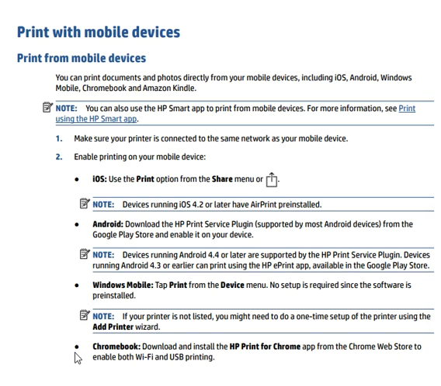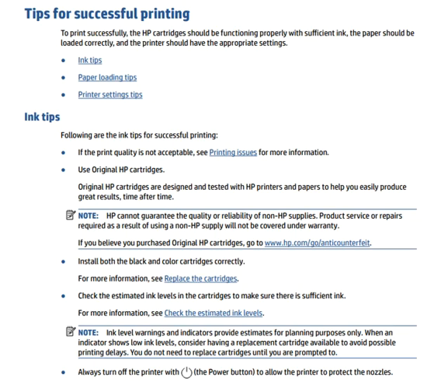And for Chromebook, download and install the HP Print for Chrome app from the Chrome Web Store to enable both Wi-Fi and USB printing. Now next topic, which is tips for successful printing. To print successfully, the HP cartridges should be functioning properly with the sufficient ink, and the paper should be loaded correctly. So we will cover ink tips, paper loading tips, printer setting tips.